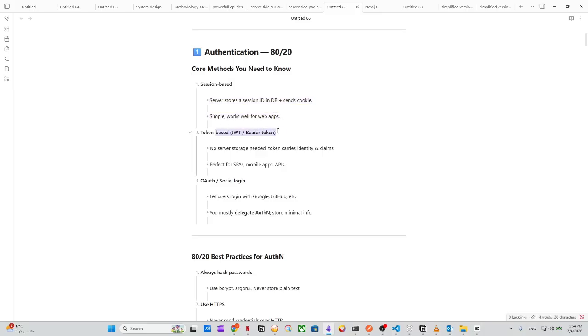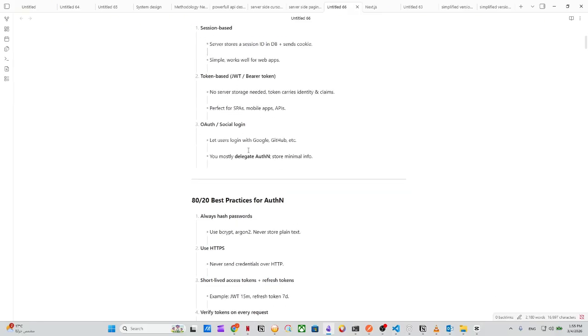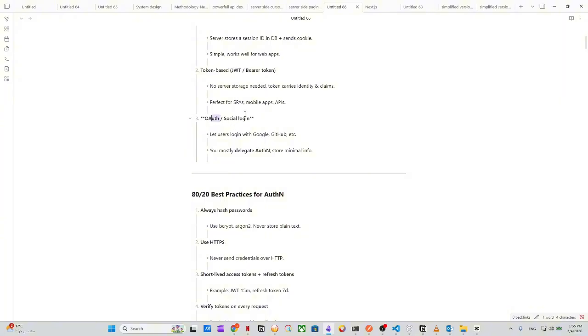However, token-based is different. JWT and bearer token, which is actually more used. No server storage needed. The token carries identity and claims. That means no need to store anything on the server like we did in session-based, right? Then OAuth means social login, like Google. It lets users log in via Google or GitHub. You mostly delegate authentication and store minimal information. That's the benefit of OAuth.